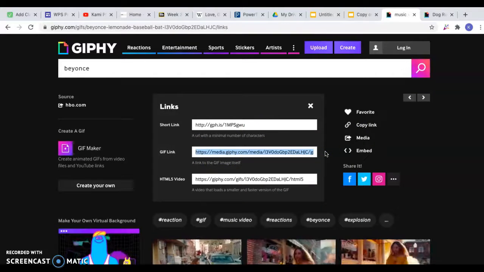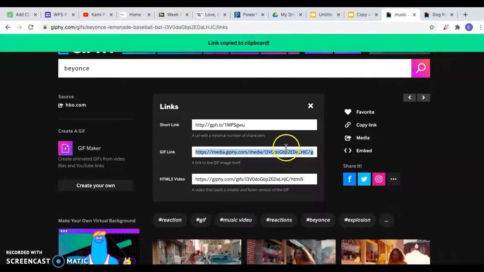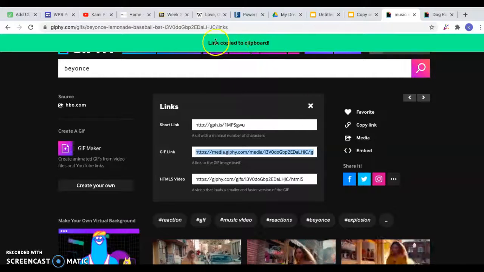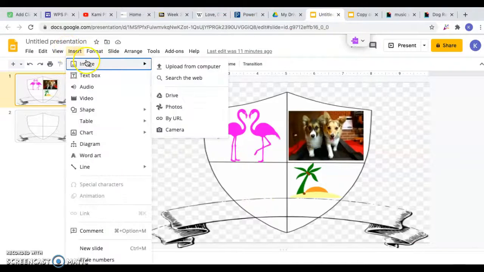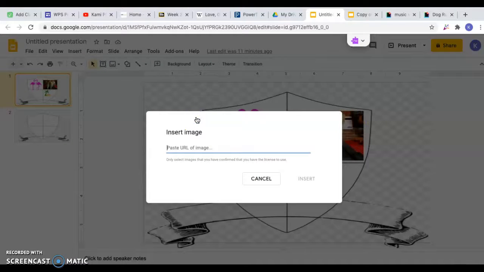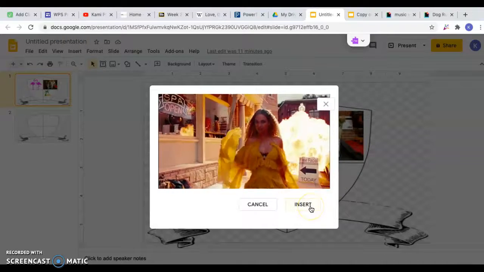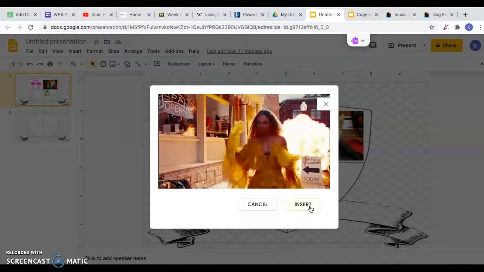I'm hitting Command C. I'm copying it. See, it's been copied to my clipboard now. It says it right up here. I go back to here. I go to insert. I go to image. And I go down to by URL. And then I just paste it. And there's your girl, Queen Bee.